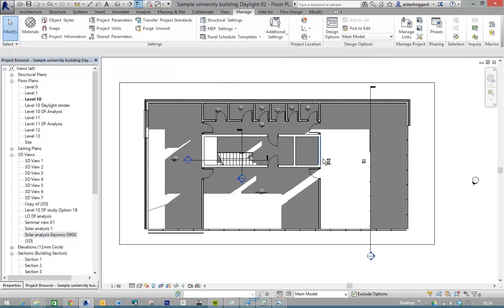In the next session, when we look at shading design, we're going to start adding some shading devices in design options, and start to look at using those design options to test the design. But for now, we'll just keep it simple. There's our building.